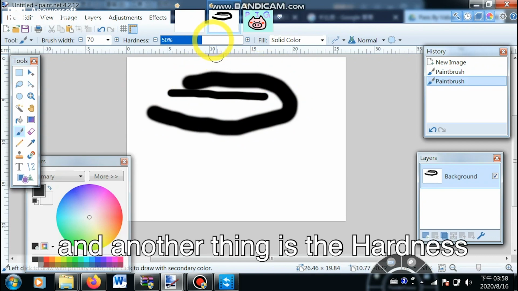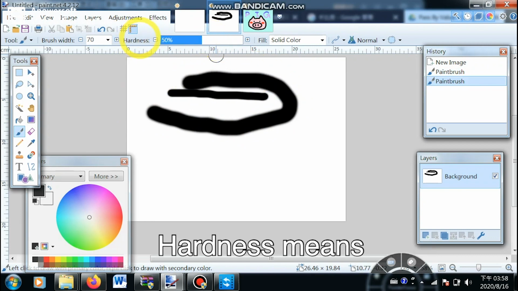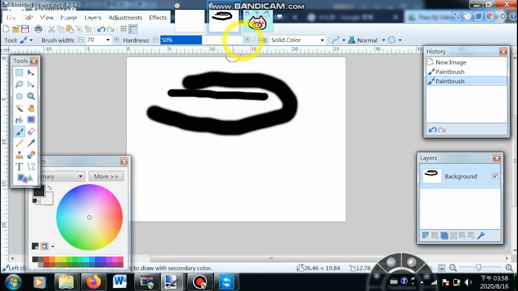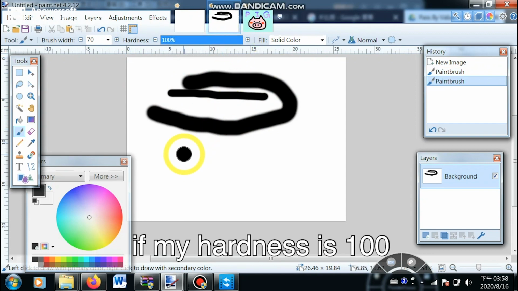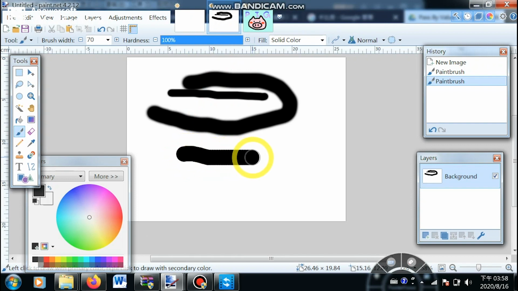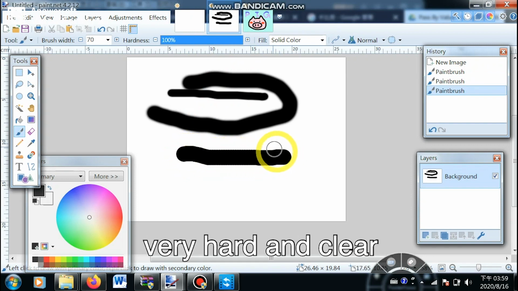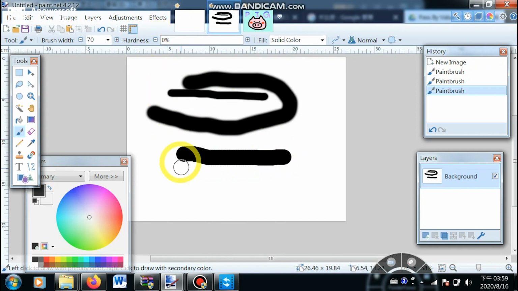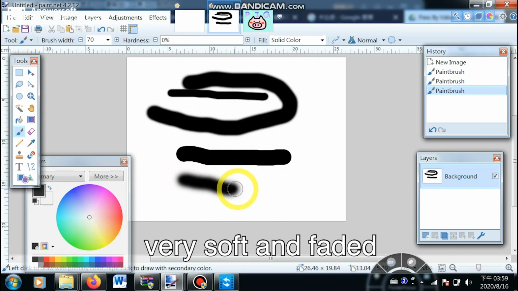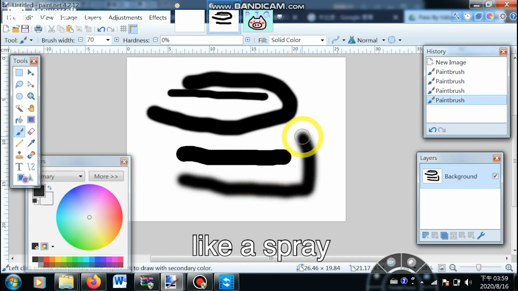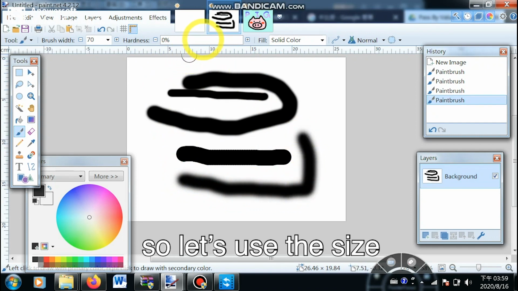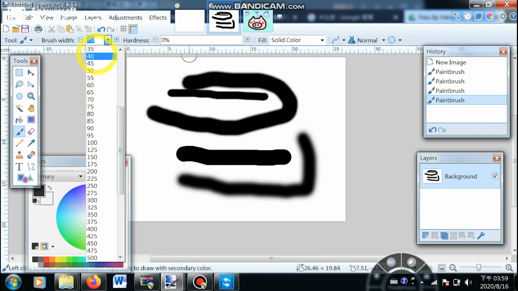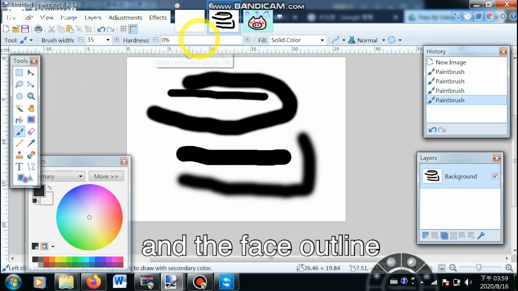And another thing is the hardness. Hardness means how hard your paintbrush is. For example, if my hardness is 100, then my line will look very hard and clear. But if I resize it to 0, my line will look very soft and faded, like a spray. So let's use the size 35 and the hardness 50 to draw the ears and the face outline.